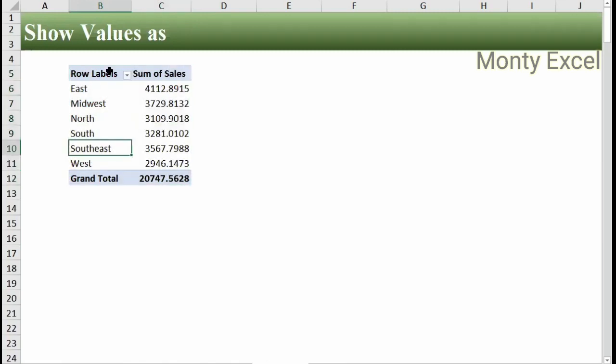Now what I want to do is, something is really bothering me. It is showing row labels. What does row label mean? Actually, I'm expecting this label name should be east, west, north, south. That is the information I have. So probably the name should be something like region, right?